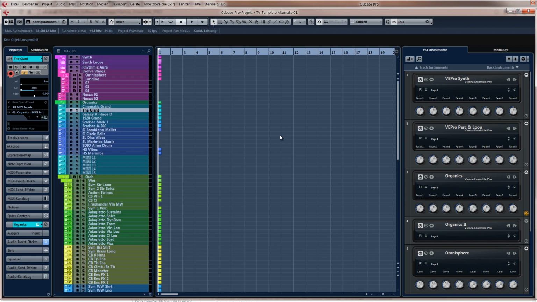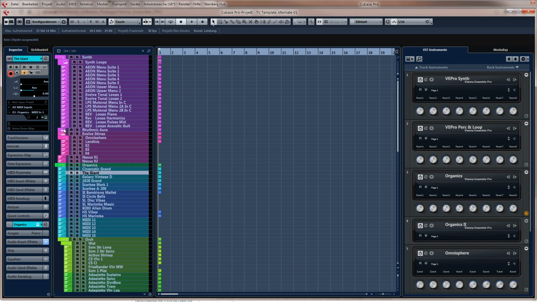And actually what I want to do is go through all the instruments that we have in the template, in the instance of Ensemble Pro, and go through section by section to give you an idea what kind of libraries I use and how they work together. So I'd suggest let's start with the synth section, and let's have a look at that.